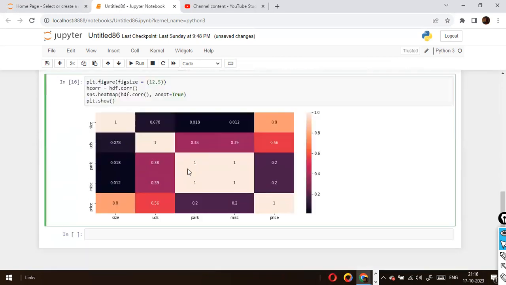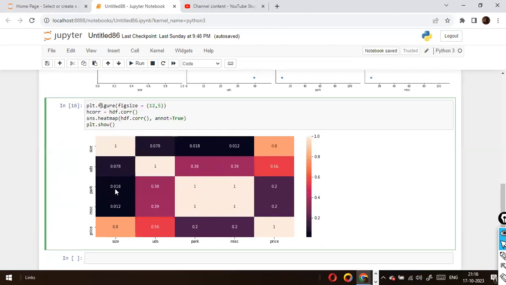So here is the height and width of the chart: 12 is the height of the chart and width is 5. And next one is the hdf.corr function. The corr function gives me the correlation between each variable. For example, size and price, what is the correlation? UDS and price, what is the correlation? Park and MISC, what is the correlation with my target variable or dependent variable price? So each and every independent variable, how well is it correlated with my target variable. That is what we are saying.